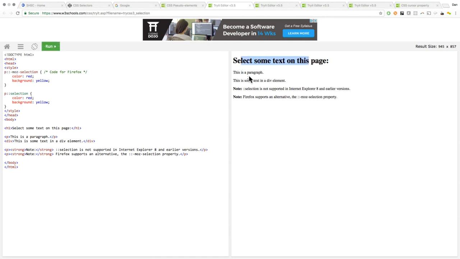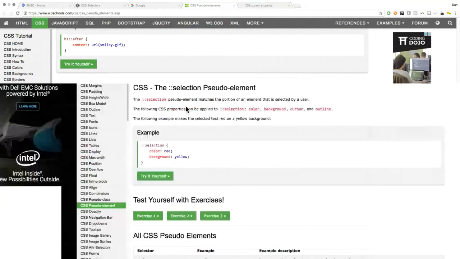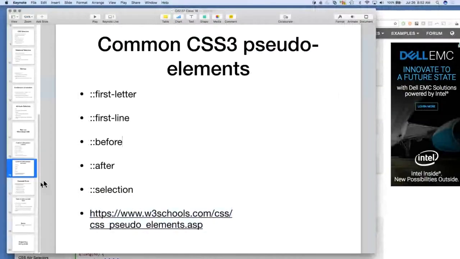So if we select this text up here, it's normal. But then if we select the paragraph text, it'll have yellow and red. And this is not paragraph text here. This is paragraph text here. So we can really customize the selection process.